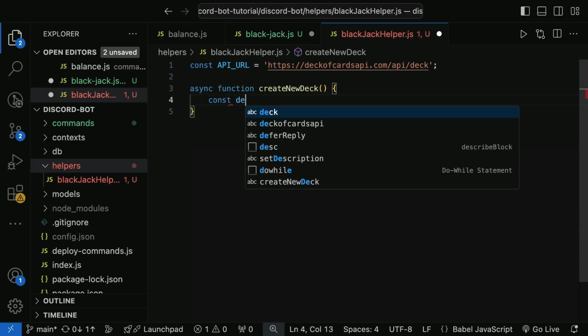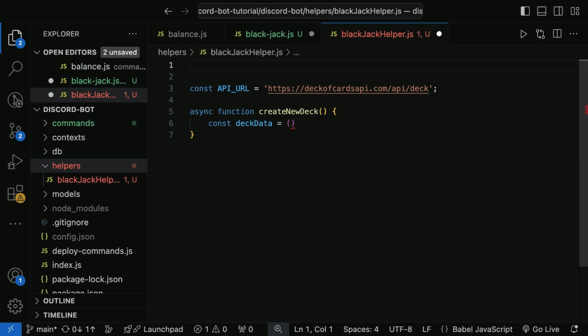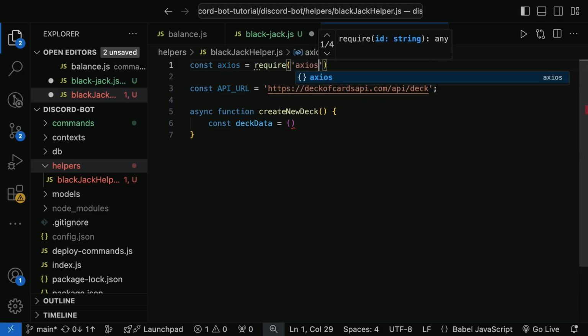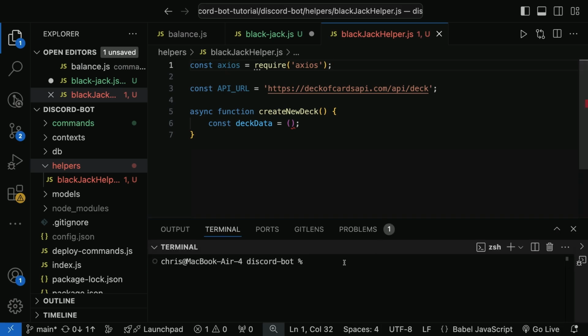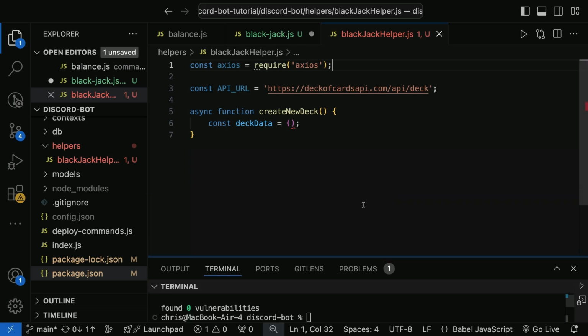We're going to say const deck data equals, and guess what? We're going to need an import here. So we're going to have to say const Axios. If you don't have Axios installed, I installed this in a previous tutorial in this bots series. But if you don't have it, you can always go to the bottom and do npm i Axios, and that will also update it if you have it and it's outdated.